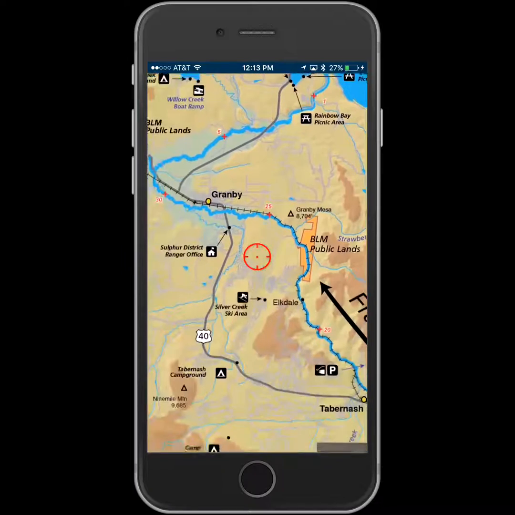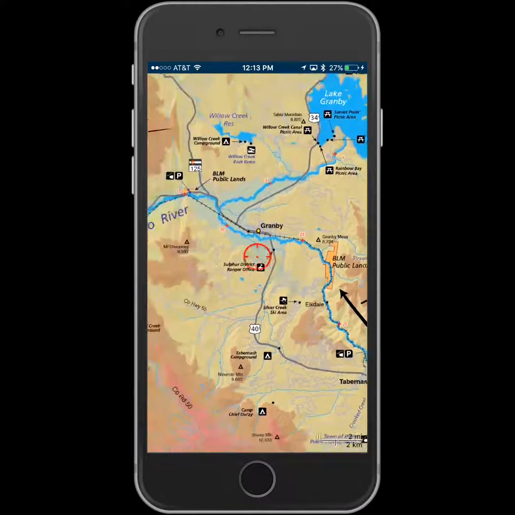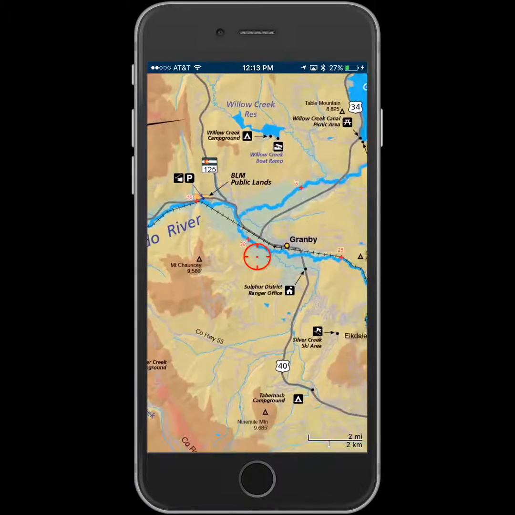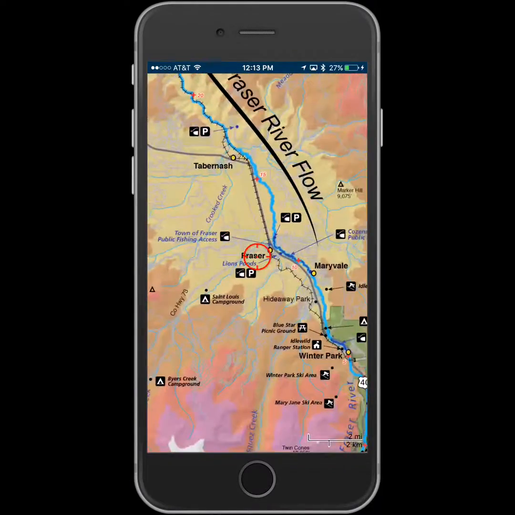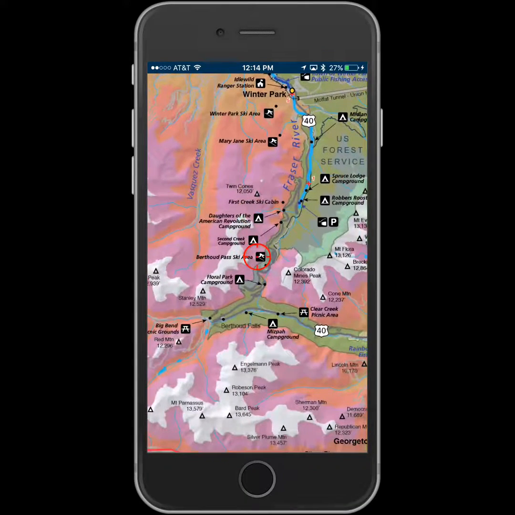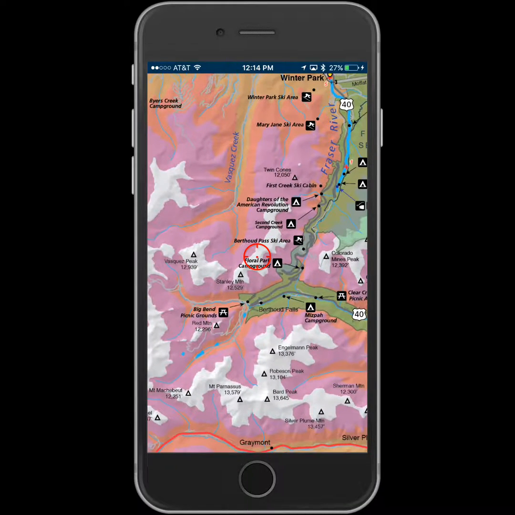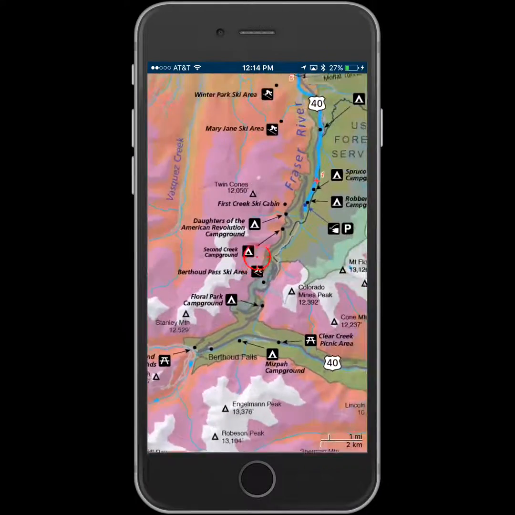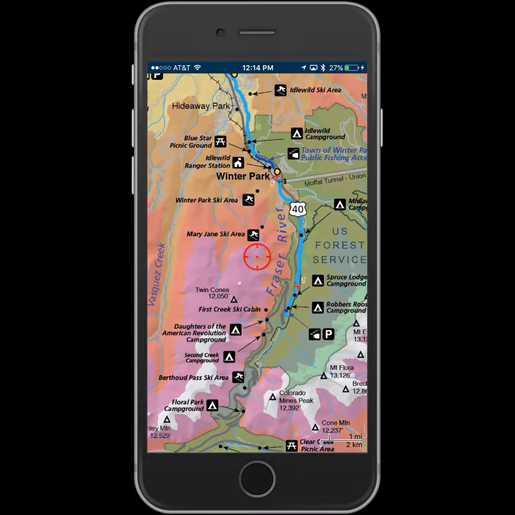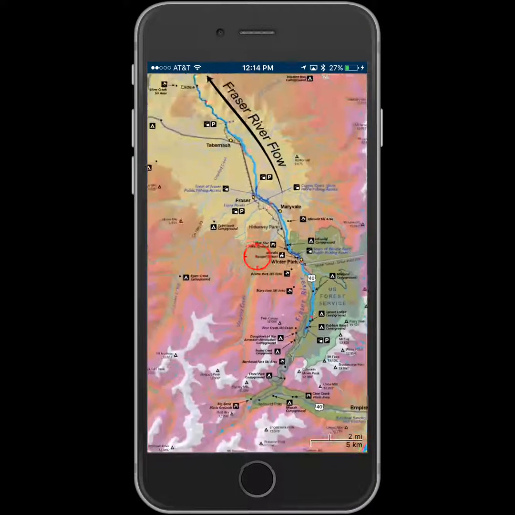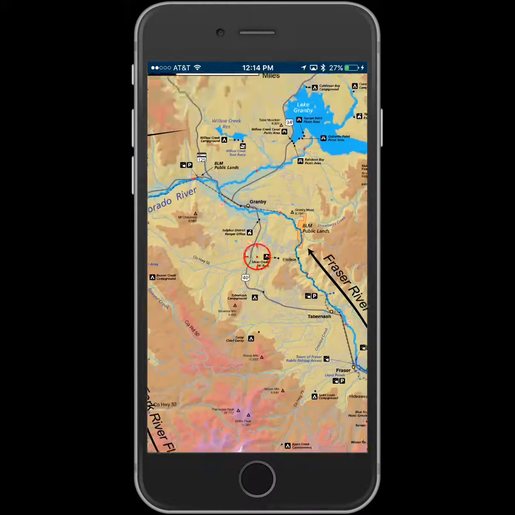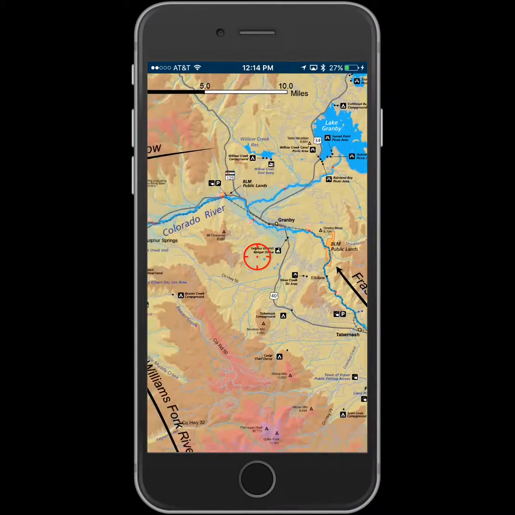And then we also have the Fraser River, where it confluences with the Colorado. The Fraser actually starts up here just south of Winter Park. So it starts up here in the mountains south of Winter Park and then flows north all the way to the confluence of the Colorado. So this particular map, you get 3 rivers in one. And actually, as a bonus, there's one other river on here too.